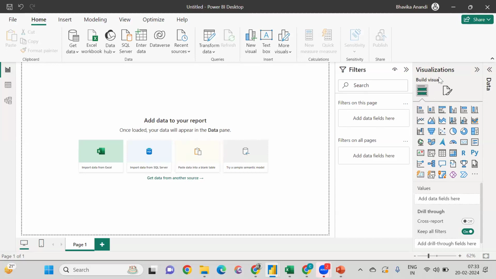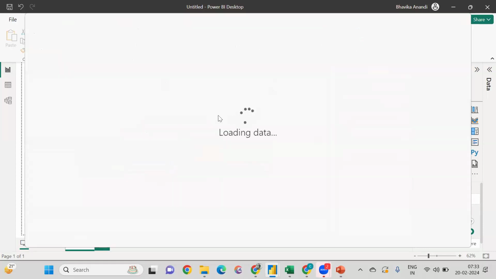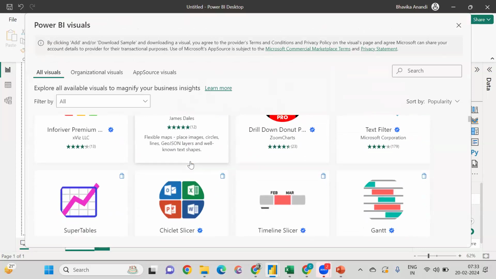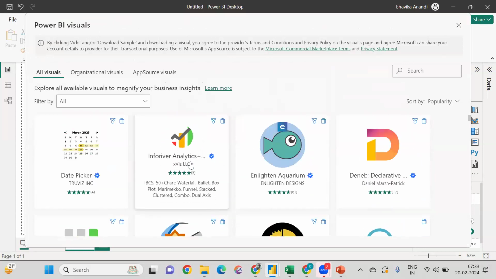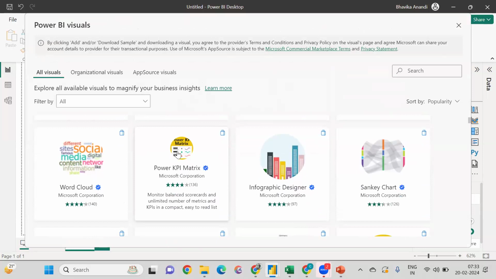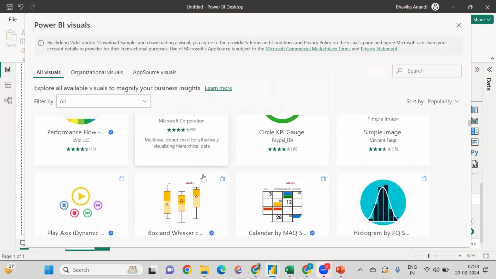And this is the visualizations pane. These are the visualizations already available in Power BI. And there are more visualizations. Once you click these three dots, you can click on get more visualizations, and then it will open this up. There are some paid visualizations created by different organizations, and some are free, which you can just download and use. So there are many different things that you can do here.